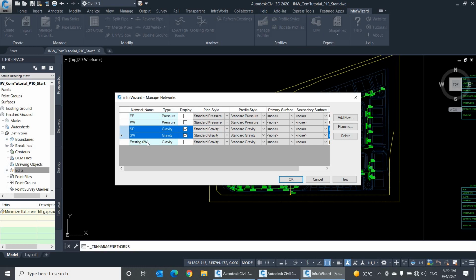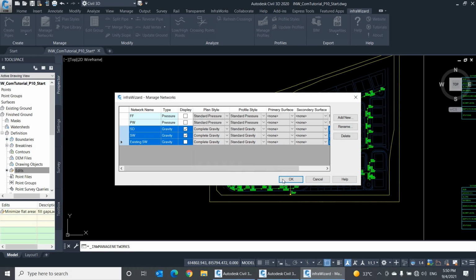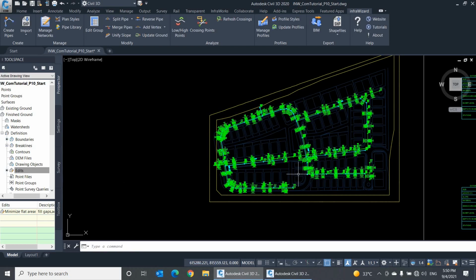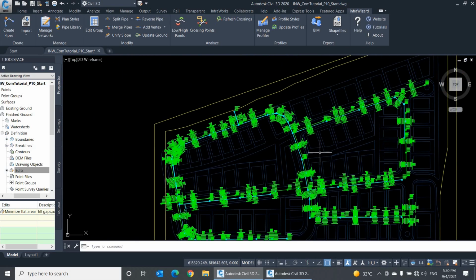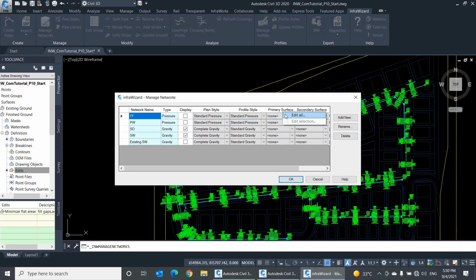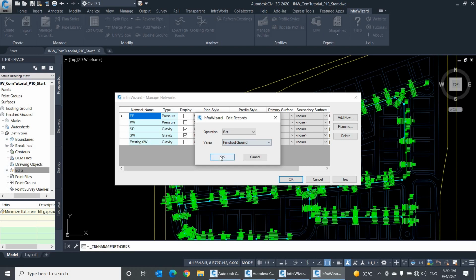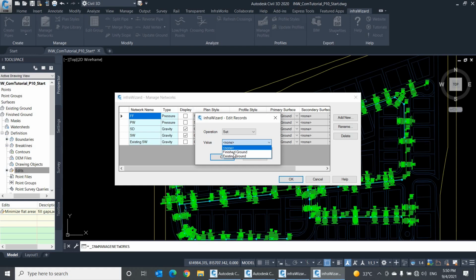Same thing can be done with the plan style and profile style properties. You can change the style for one network or change it for multiple networks together. For example, I'll change the plan style of these three networks to Complete Gravity. Once I click OK, all the changes are applied. I'll do the same thing here to set the surface called Finished Ground as the primary surface for all networks, and surface Existing Ground as the secondary surface.